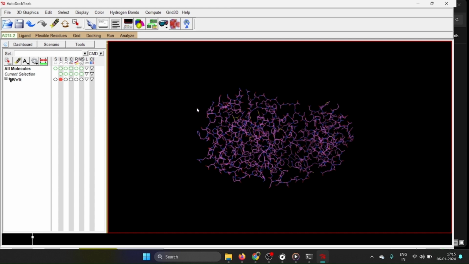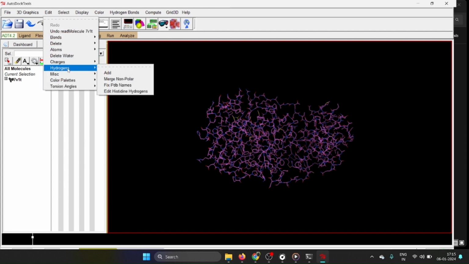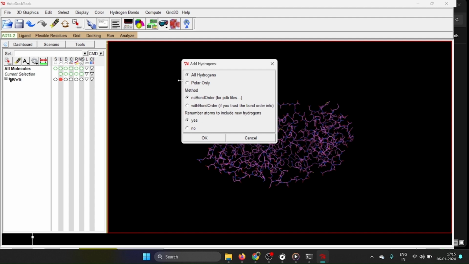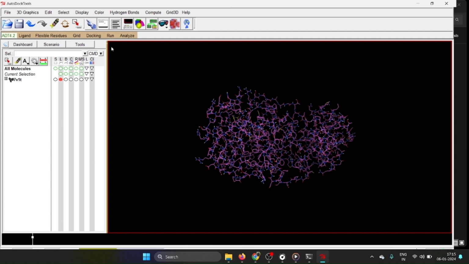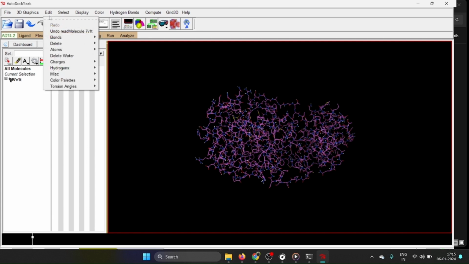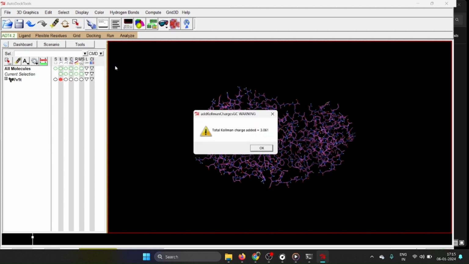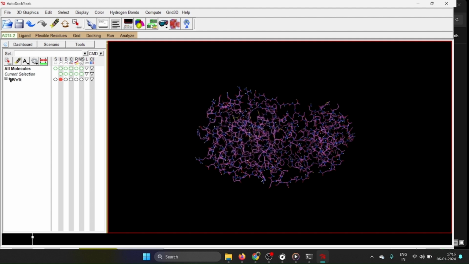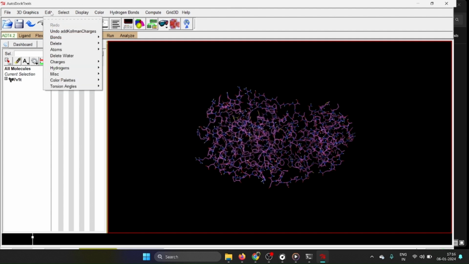Once you have deleted the water molecules, the next step is we need to add the hydrogens. For that, click Edit, Hydrogens, click Add. Here, click Polar only, then click OK. And the next step is we need to add the charges. Click Edit, go to Charges, add Kollman charges. It shows the total Kollman charge added is equal to 3.061. Click OK. Again go to Edit.